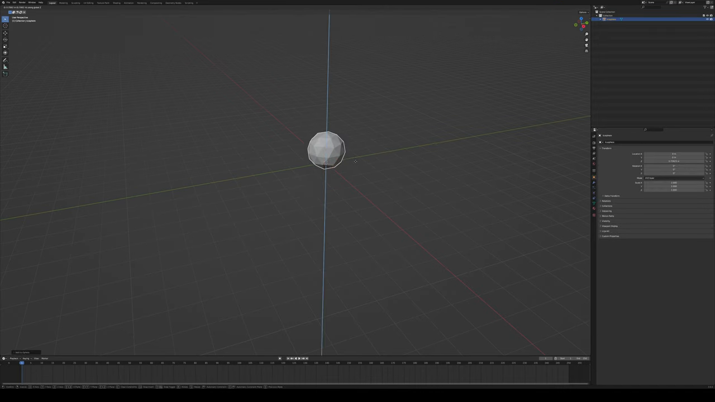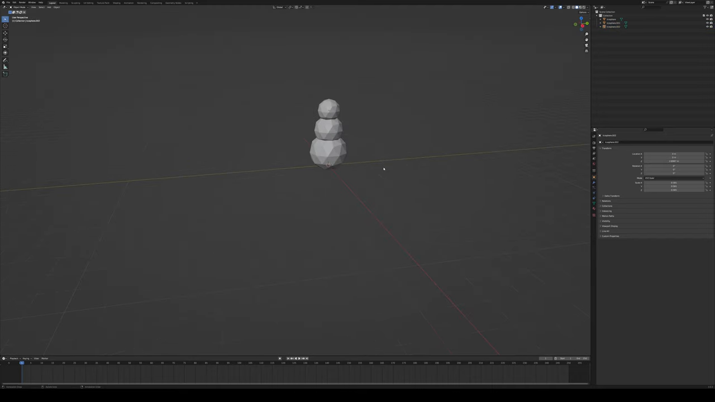I'm going to grab it on the Z, and then I'm going to duplicate this icosphere by pressing Shift D and move it up on the Z, scale it down, duplicate that one with Shift D, press Z to move it up on the Z, and scale it down. Excellent. We now have a simple three-tiered snowman.